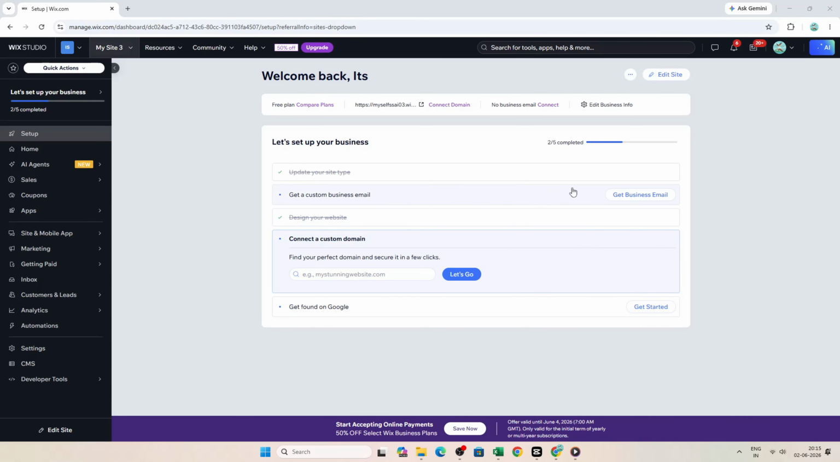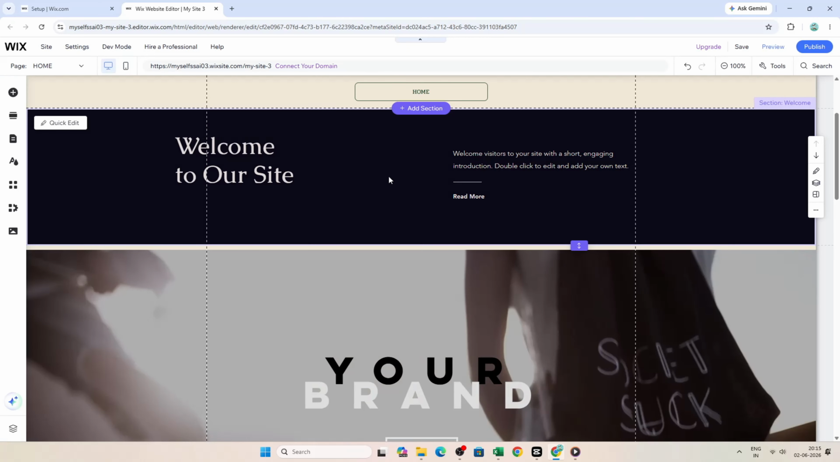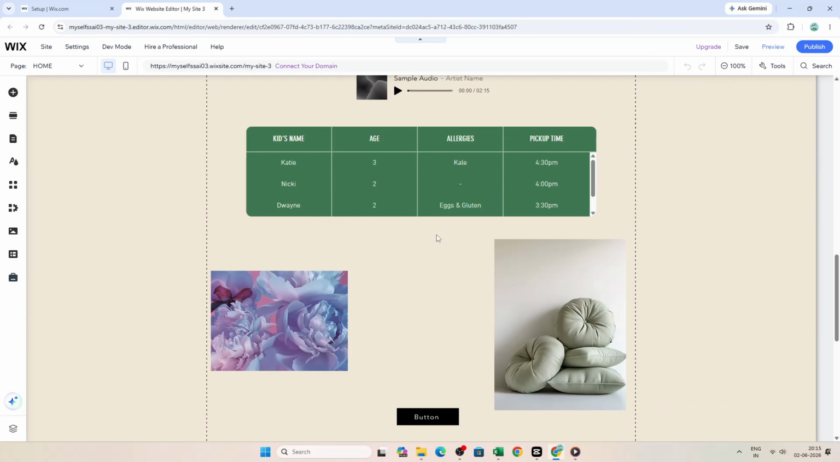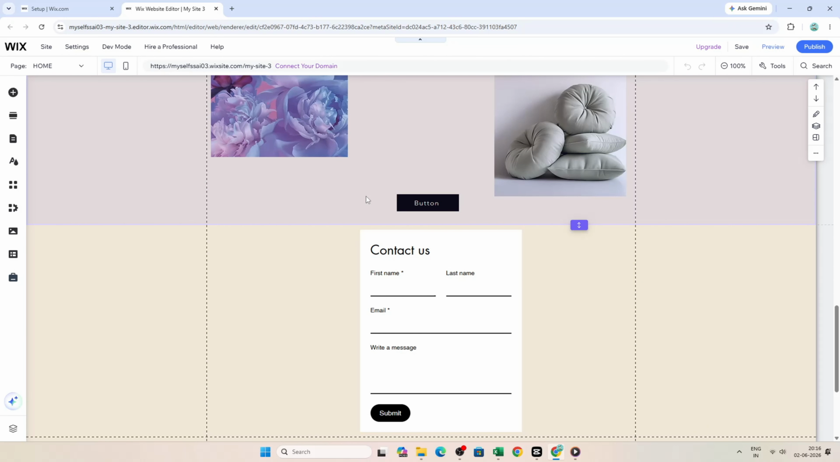In today's video, I'm going to teach you how to add a custom photo gallery to your Wix website. We will be working inside the Wix editor. And the goal is to create a gallery that looks polished, matches your site's style, and showcases your images in a clean, professional way. To get started, open your site in the Wix editor.